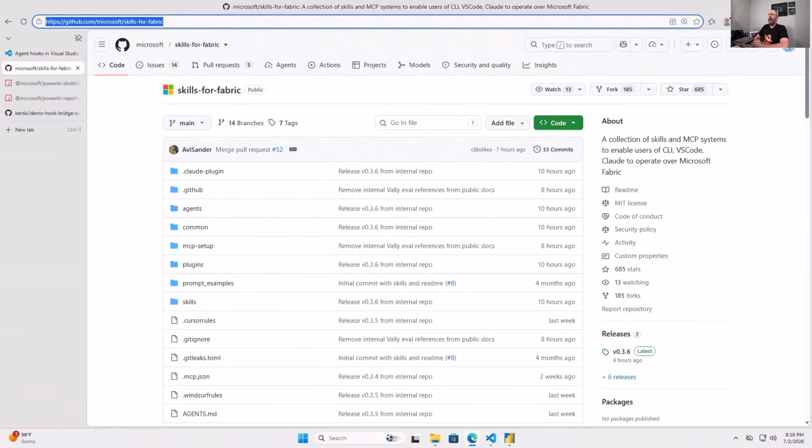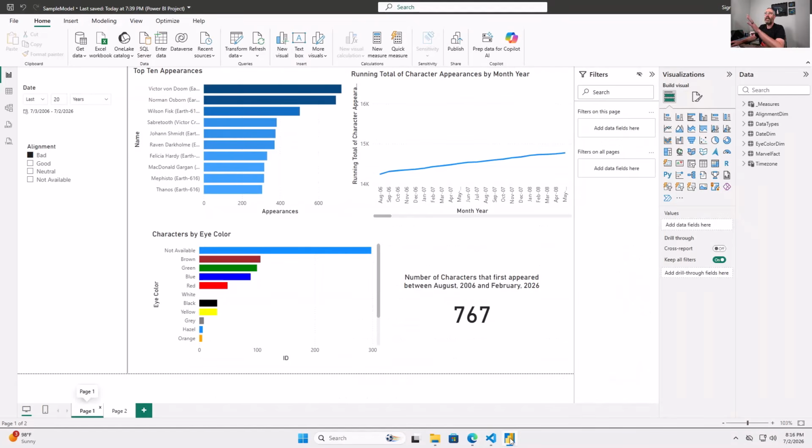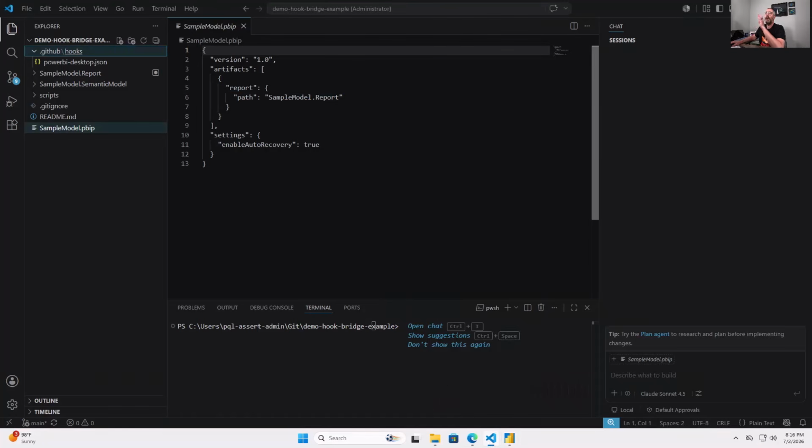So with that, let me show you on my screen. I've got the skills for Fabric. This is where the skills files live. And I've got my Power BI report, and I've got it living in my Power BI project format. If you're unfamiliar with this, I would recommend looking at part 1 and part 2 of my AI-enabled Power BI developer series. We go over how to set this up.